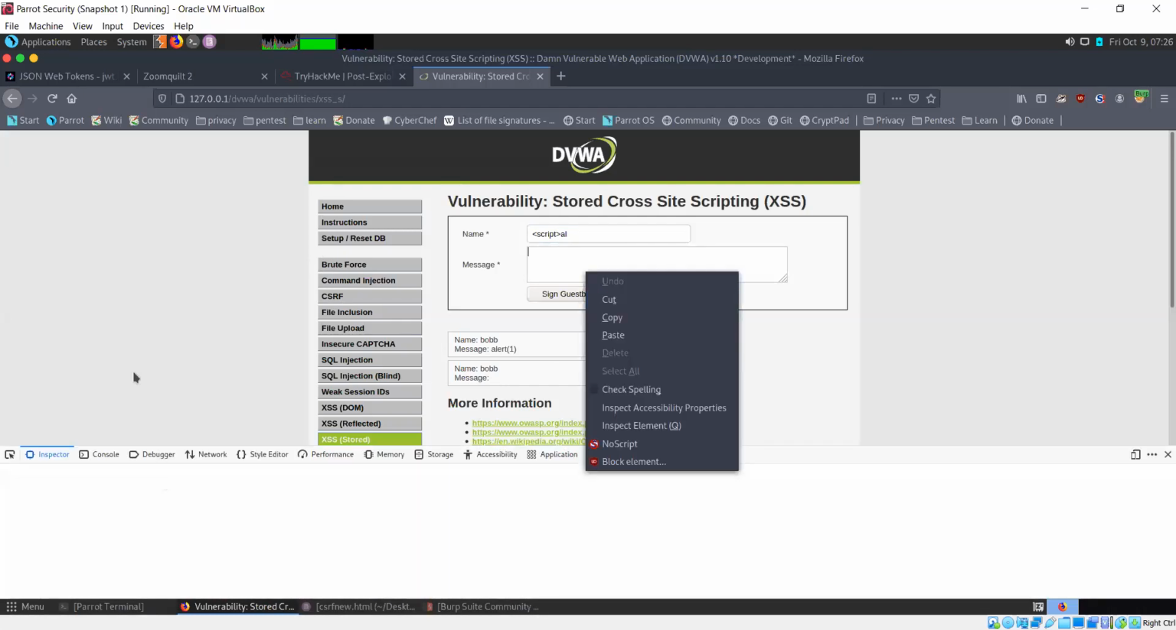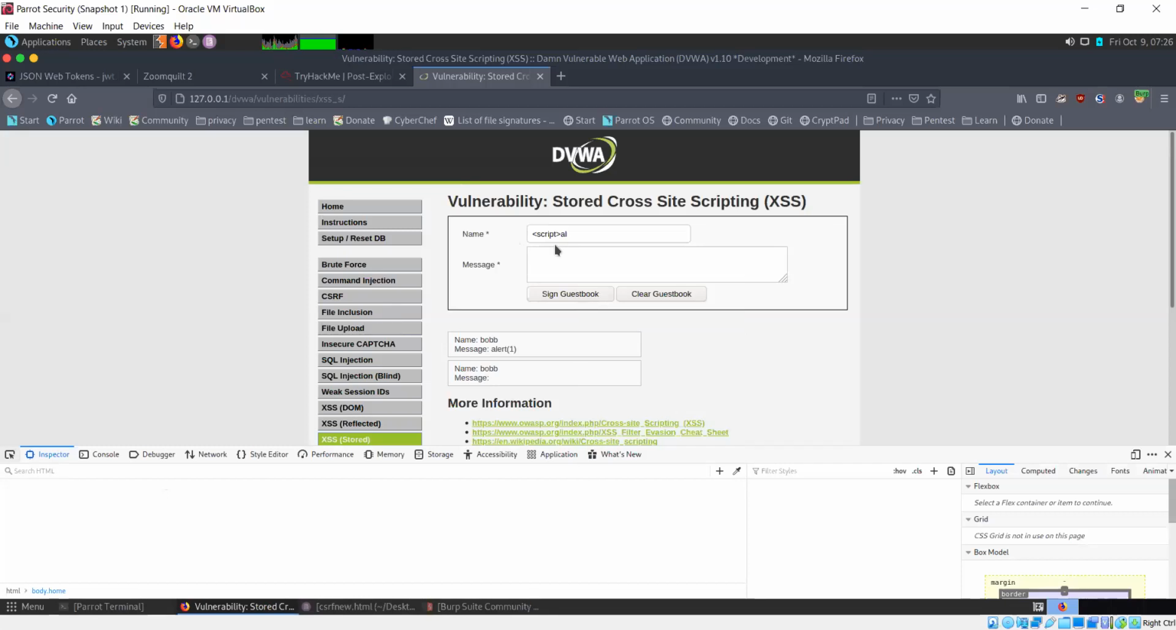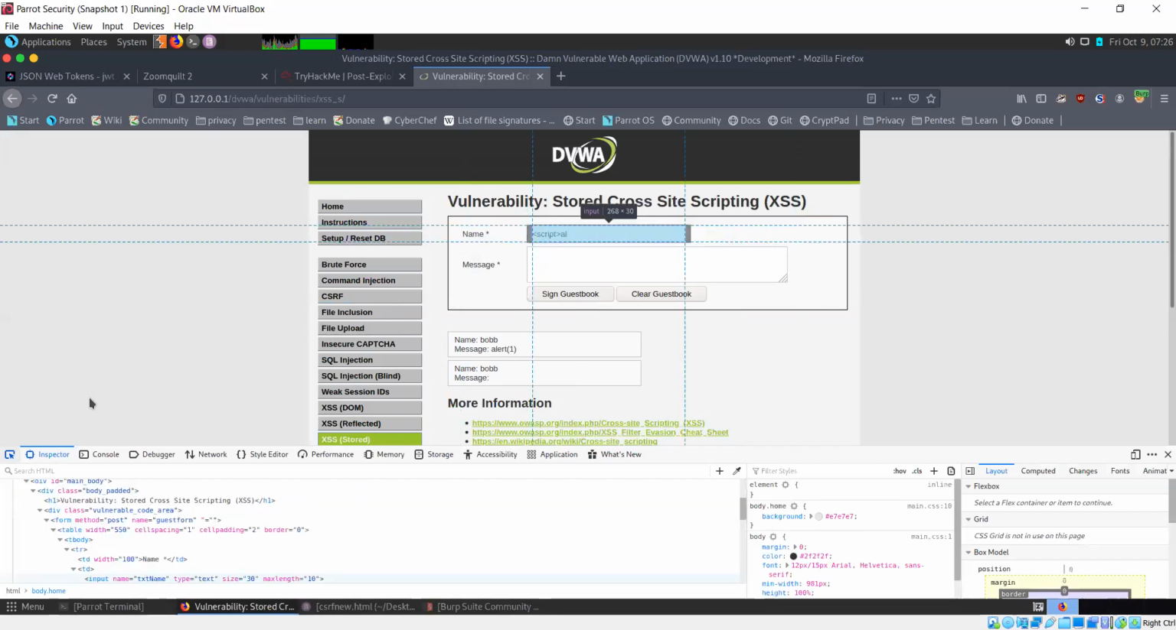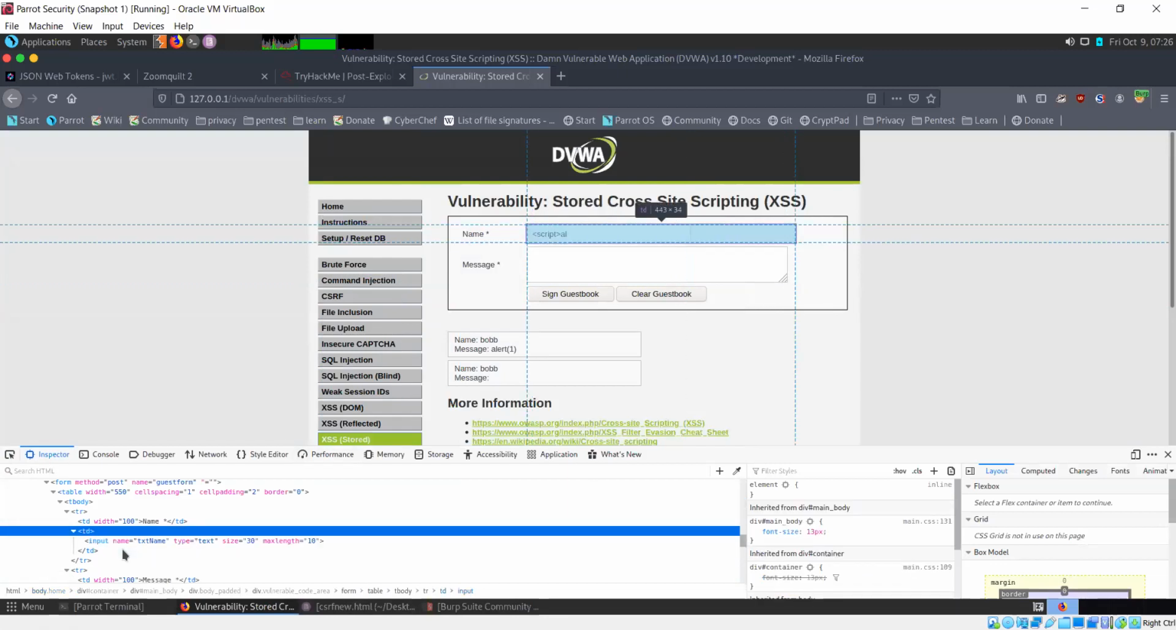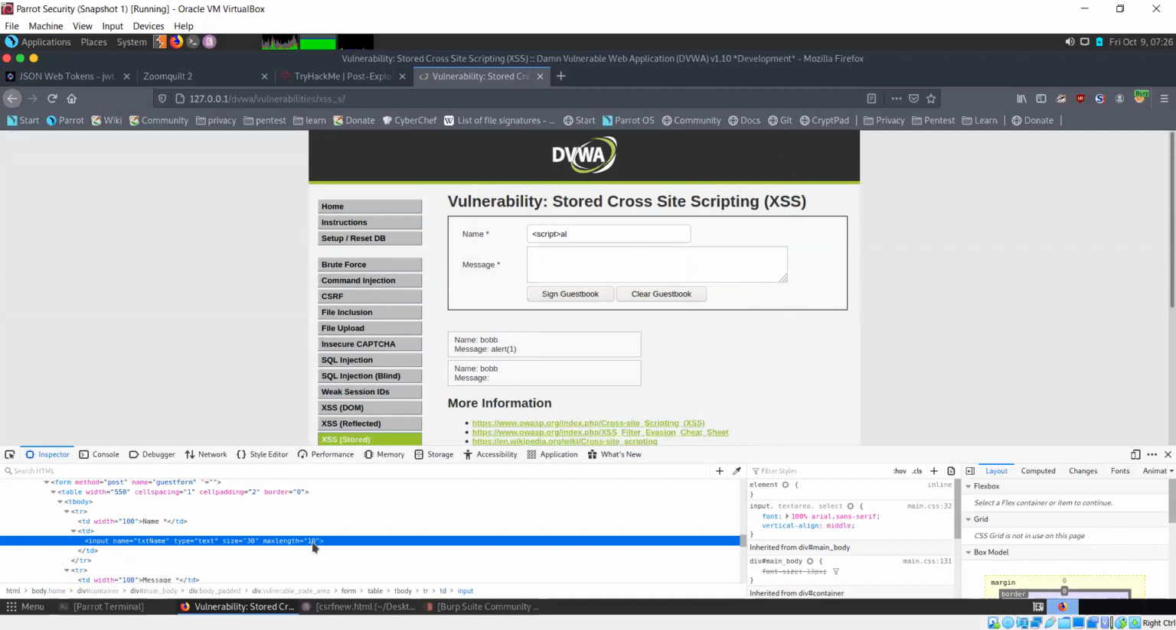I'll simply open this, inspect that element, this particular text field. So it says here input name is equal to text name. Okay, take a look at this one. Type is equal to text, size is equal to 30, and max length is 10. This max length is the issue. I simply remove that. Now it will let me enter anything I want.